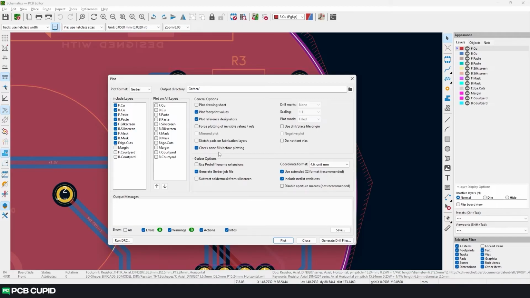On the right, we have the drill settings. I'll just leave this and the Gerber options at default as they are already set with recommended settings. But if you'd like to learn more about these settings, you can just hover over them for a more detailed explanation. Now with this setup, just click on plot. You can see we got the output message done, so that means all the files are generated.